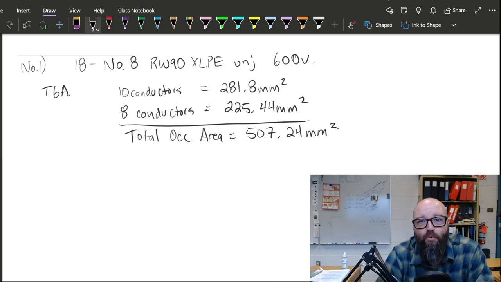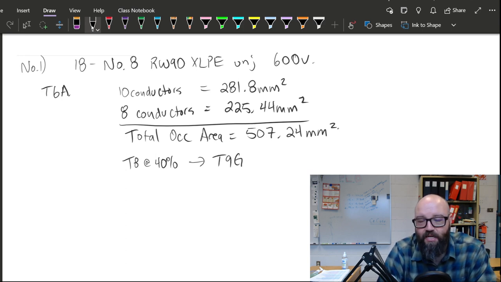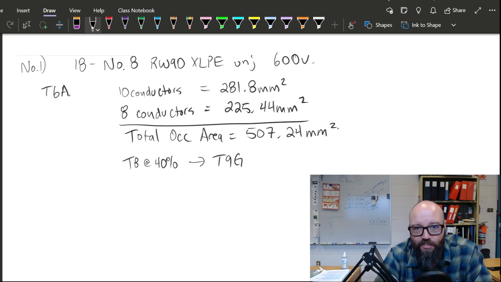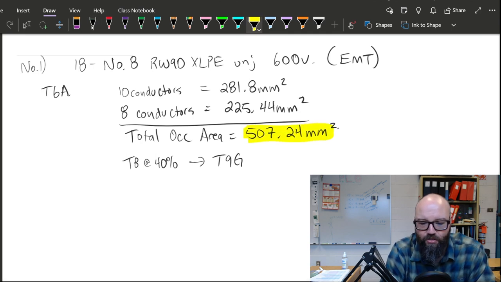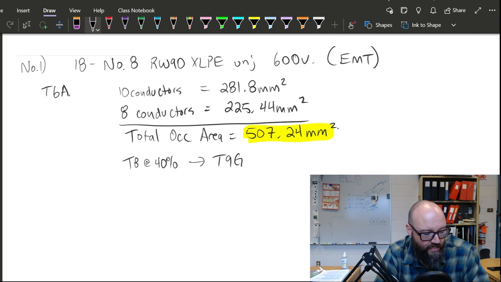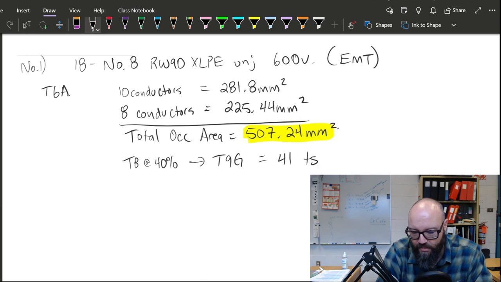With this number, I can keep table 8 in mind. As soon as I have more than two non-lead sheathed conductors, I have a fill rate of 40%, which helps me. So I'm going to write table 8 at 40%. This leads me directly to table 9G. If you're on table 9G, you'll notice starting on the left, it lists rigid. Moving all the way across, you'll see we have PVC, flex, and over to the far right, we have EMT. Let's say that these are in EMT, for example, and we want to size the appropriate EMT to accommodate this 507.24. Table 9G under the EMT says that we require a 41 trade size conduit. That will safely accommodate all those conductors at that 40% fill.